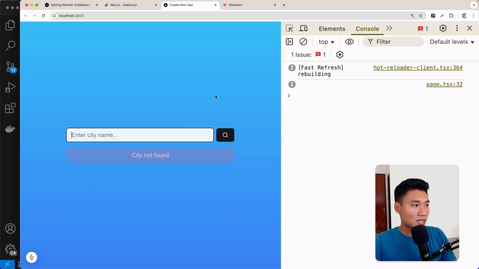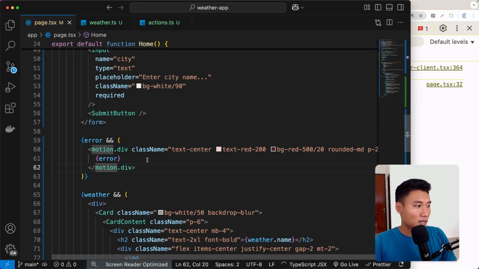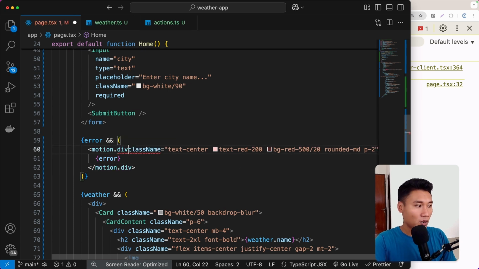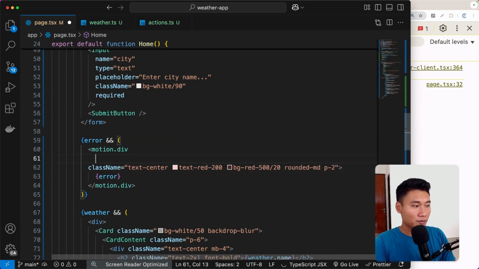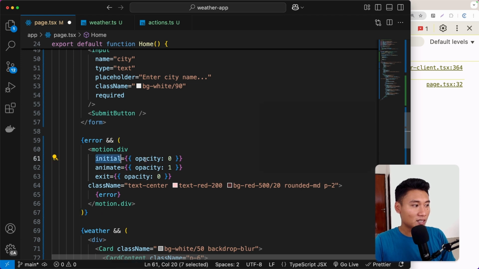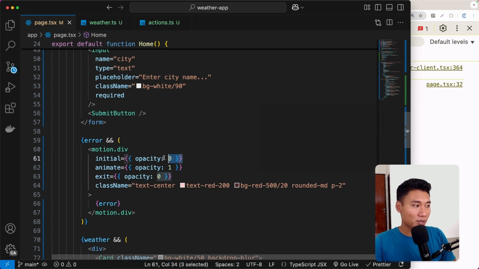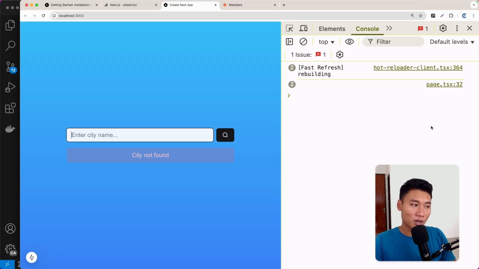As you can see, nothing happened, right? So let's try to add some props on this motion.div. As you can see, we have the initial opacity 0, animate opacity 1, and exit opacity 0. So this is basically what will happen the first time, and we animate the opacity to 1. Let me show you what will happen.